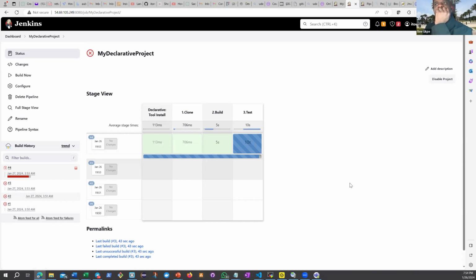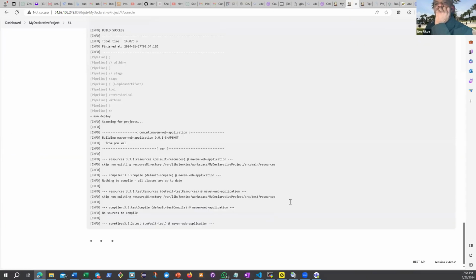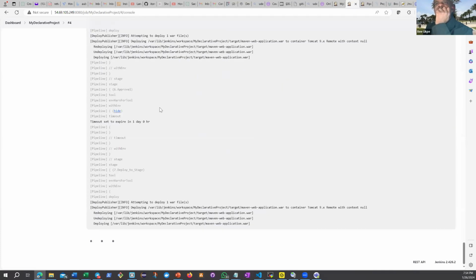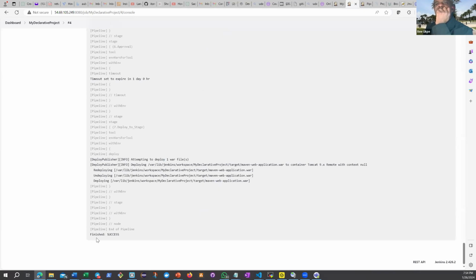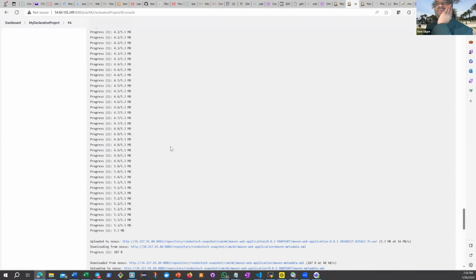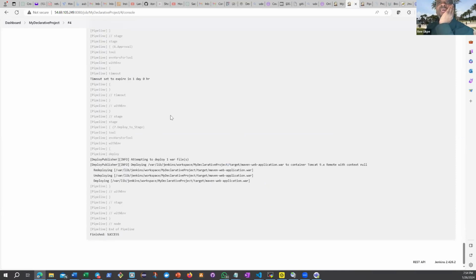Let's see, it's going to go through SonarQube. Okay. So you can also, in real time, look at the code and what the code is doing, right? I think we've gone through Nexus, it's done the deployment, right? It's finished. So we put a timeout, and the timeout did not actually work. Timeout set to expire in 1 day, 0 hours. But the timeout did not work, but it went ahead and deployed the application.